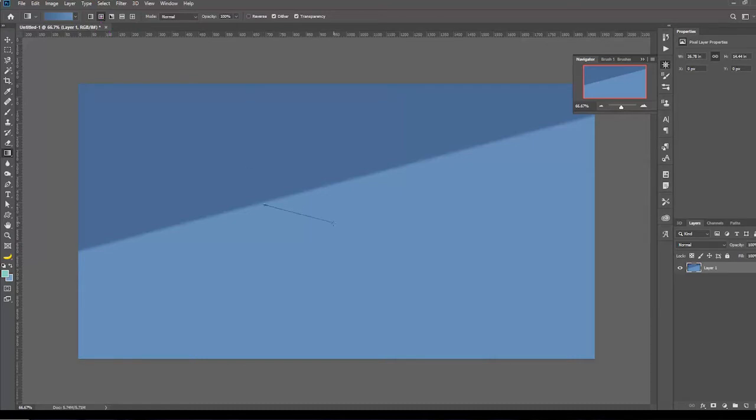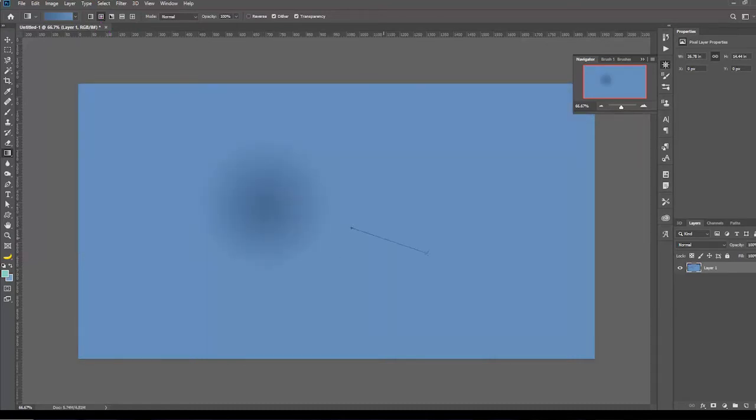Radial gradient, I can draw it like this. You see how I start off with a dark spot and then it goes to light on the way out. I can start off, for example, up here in the workspace and draw across this way.